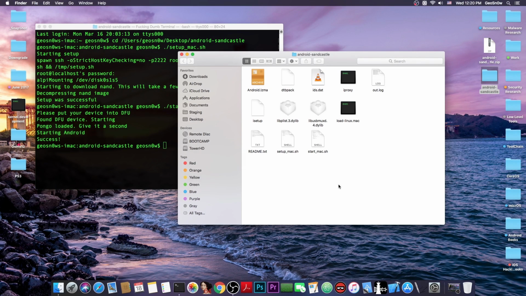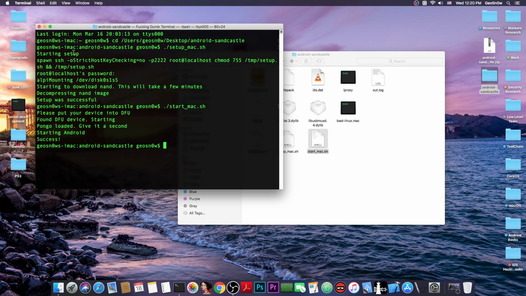Let's say you want to boot into Android and not iOS. Well, you have to connect it to your computer in DFU mode and run start mac. The setup mac only has to be run once when you configure your device, and after that in order to boot to Android you use start mac. So at this point, as you can see here, it booted and the phone rebooted, and actually the phone completed the boot procedure. So at this point my device is running Android. Let me actually show you.